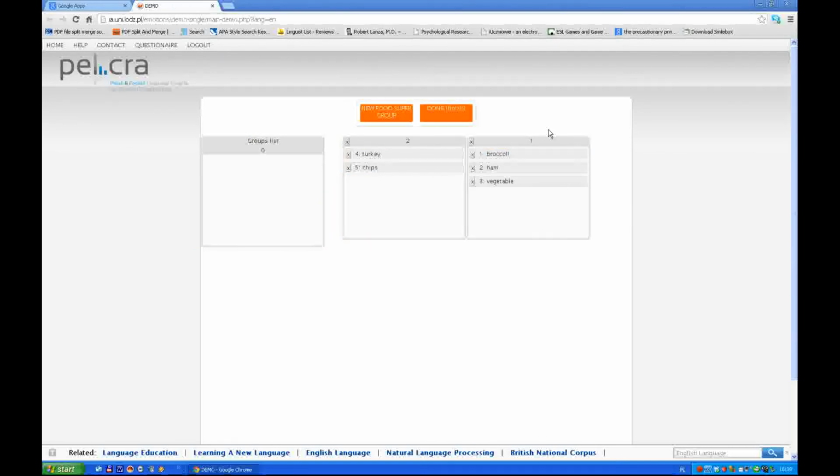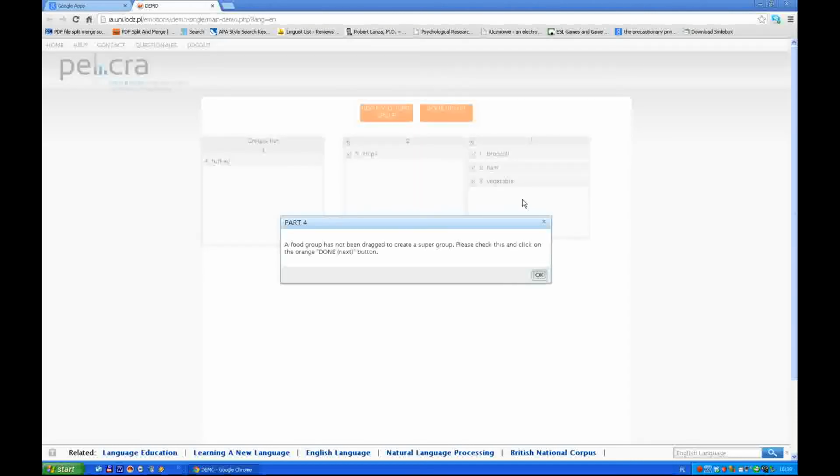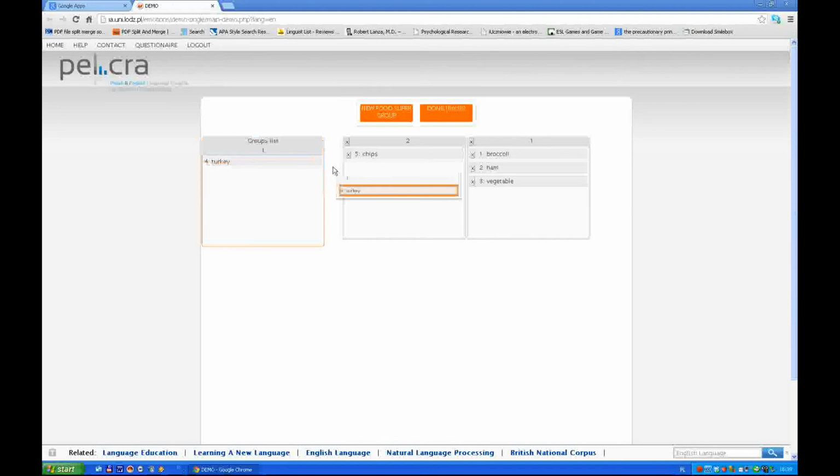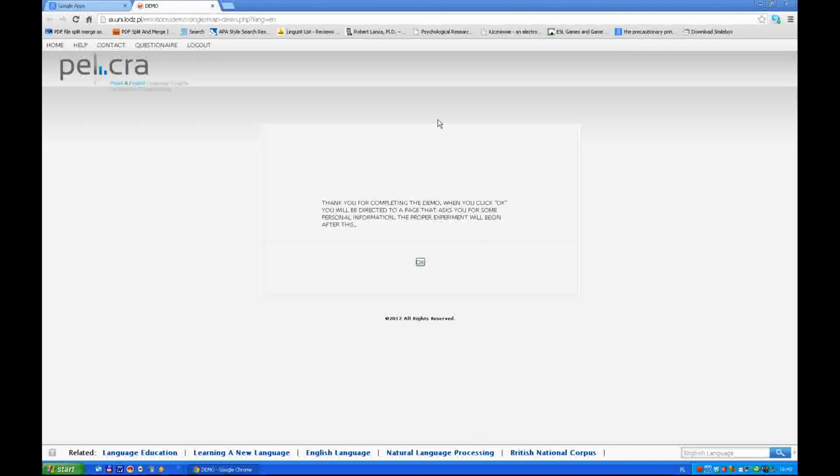When you are finished, what you have to do is click on the Done Finish button, and if you have not dragged all the food items to a group, then an error message appears telling you to make sure that you have dragged all the food items to the groups. You will then need to check this again and click on the Done Next button. And then we get a thank you message to say that the demo has finished.